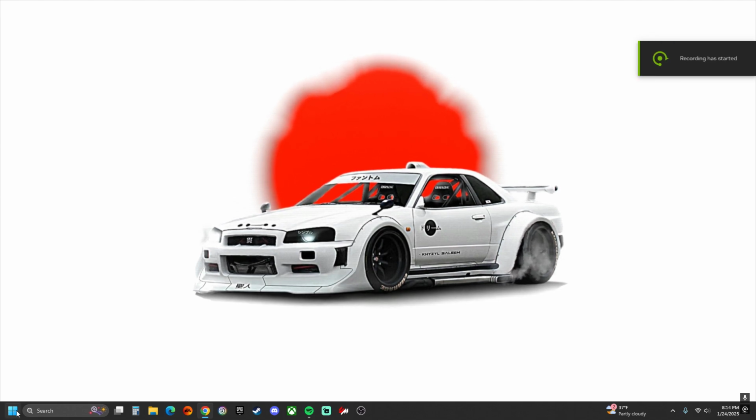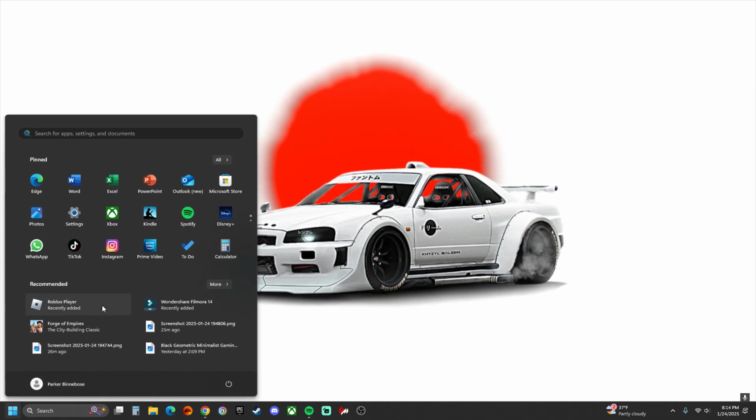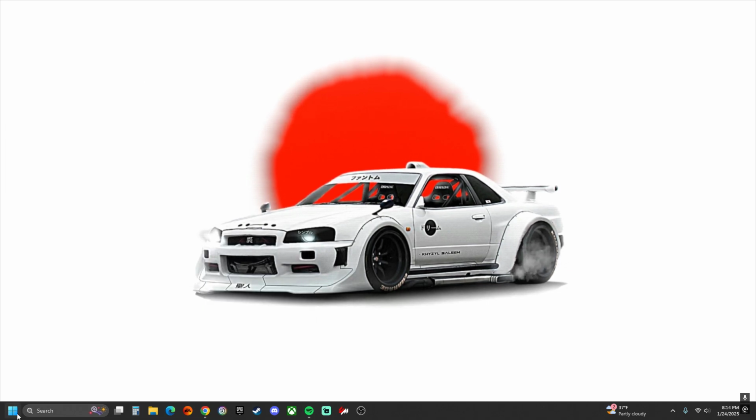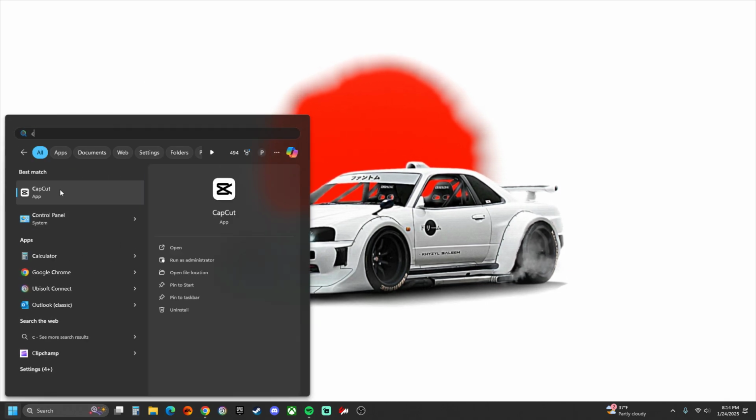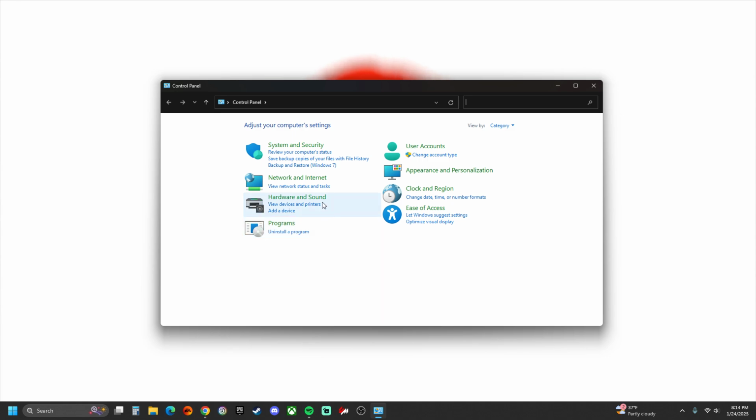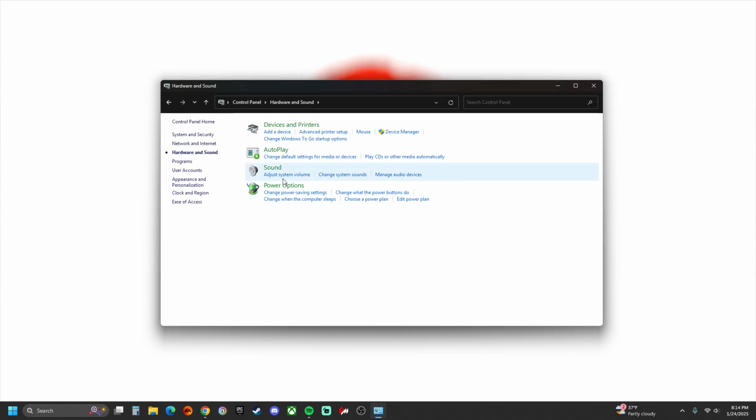Okay, so you've probably been wondering, how do I make my mic sound really, really bad? Go to this in the corner left of your screen. Look up Control Panel. Okay, you just put CON and it'll probably pop up. Click on Control Panel. You can click on this or just look up Sound. I will click on Hardware and Sound, then click on Sound.